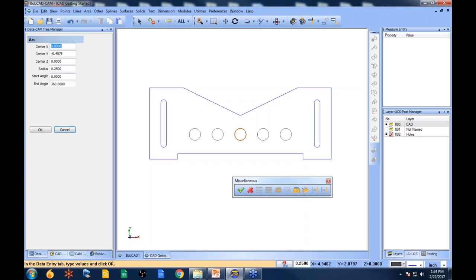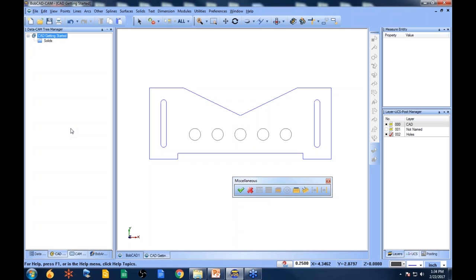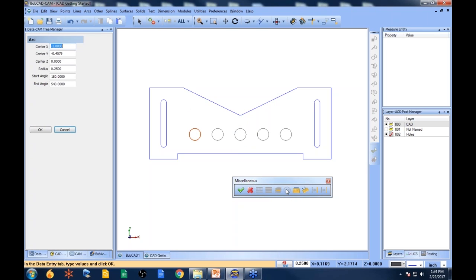This gives me all the information about the arc. If I want to make the hole size bigger, I can change the radius. If I want to change where it's located, I could say here, I want it to be located there, or whatever the value is, okay? So that's how you modify single entities. You select it, go to selection mode, select it, go to entity modify, and all the attributes of that entity will come up and you can modify them.